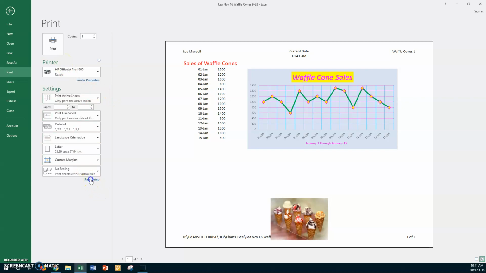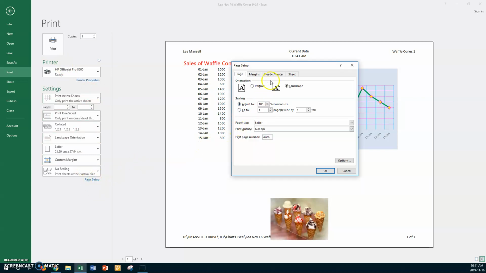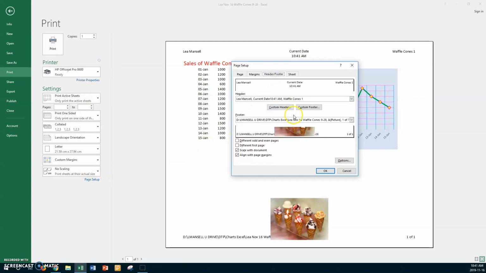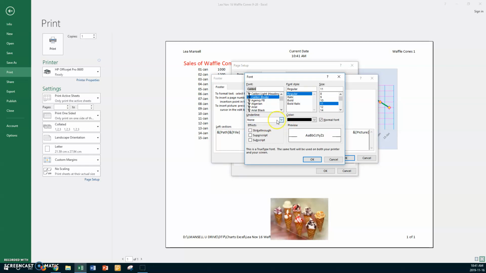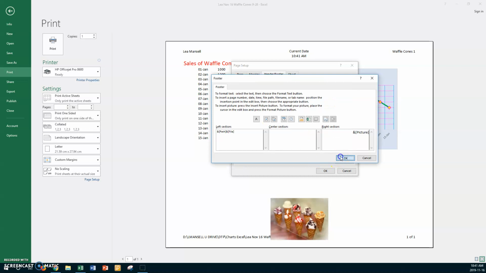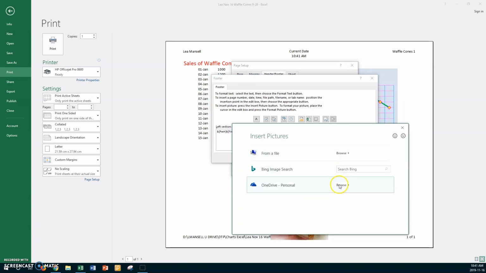So let's go to Page Setup, and we want to go to Header, Footer, and let's go to Footer, and we'll take the page of pages out of here. And I think I can cut this, so let me press Control X and Control V. Yes. All right, and I'm going to size this down to size 8 and say OK and OK. And I'm running out of time here. Oh, it's going to make me choose a new picture.